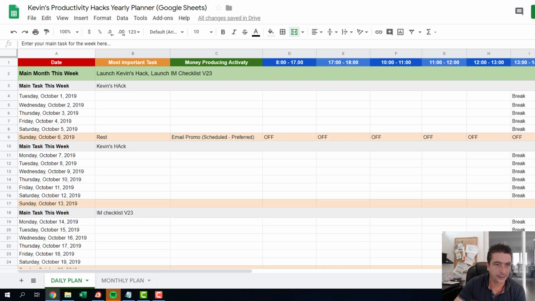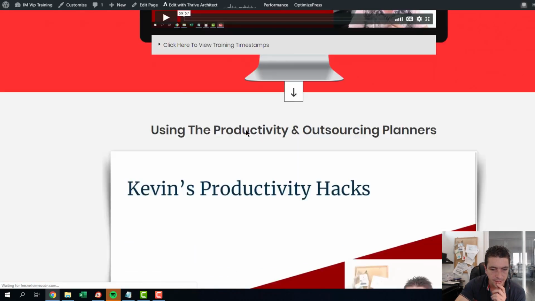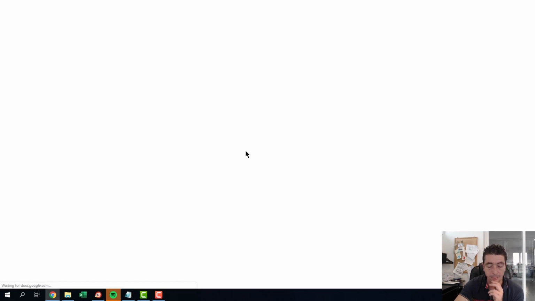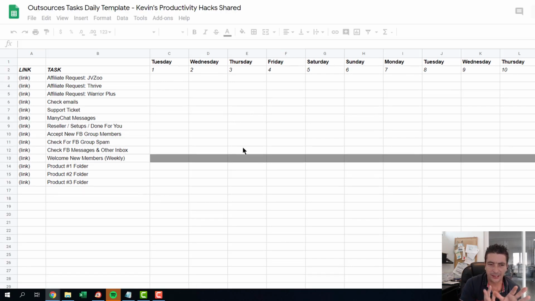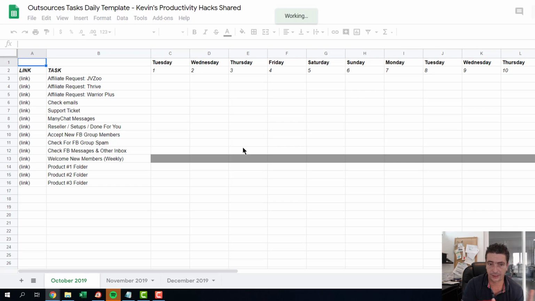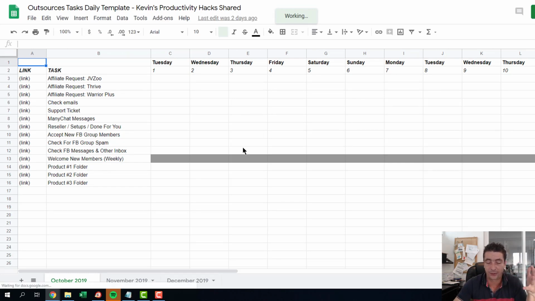Okay, let's talk about the last thing on this list. The outsourcing template that basically our VA uses. It worked. The reason I got this created, maybe around a year ago, is our VA had a lot of tasks to do every single day. It had maybe between 10 and 20 different tasks to complete. And I found that it's very easy for someone to forget a task.